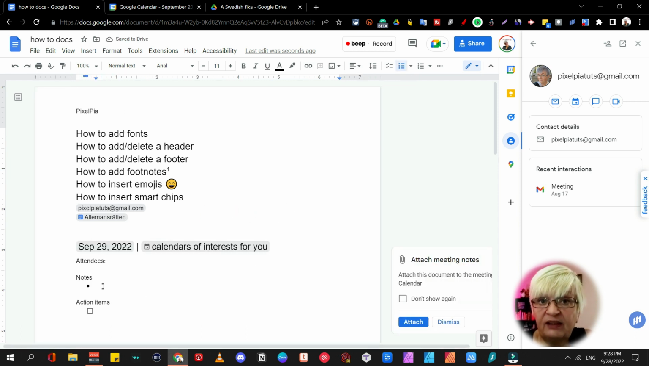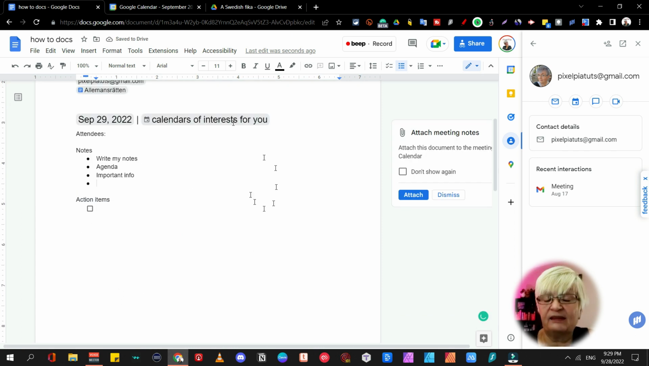By clicking on insert meeting notes, you can add any kind of notes. You can also add things like the agenda for the meeting or other important information that you this way share with everybody you send this document to. But there is one thing missing, and that is the location of the meeting.